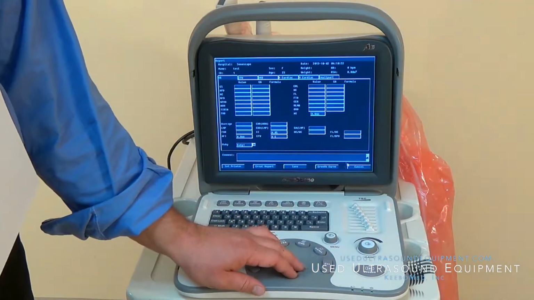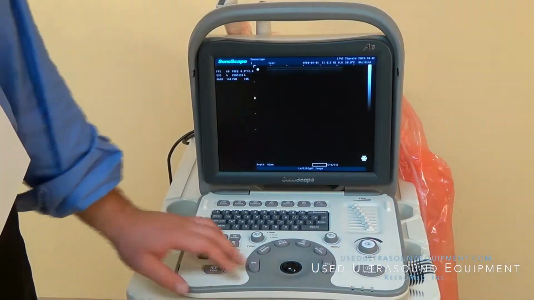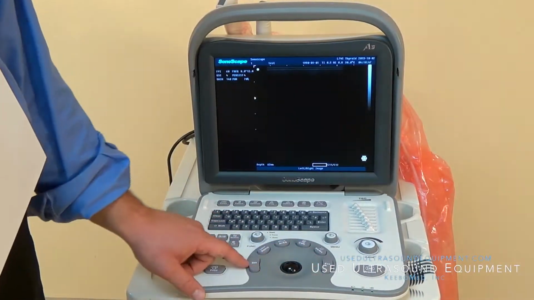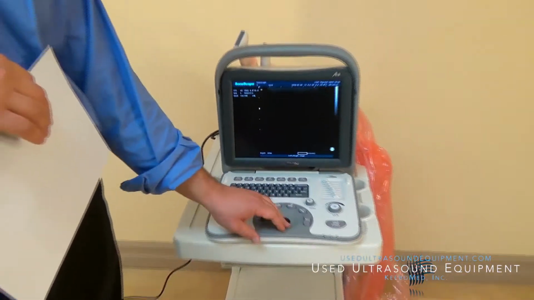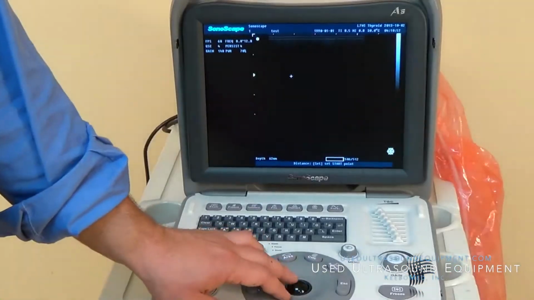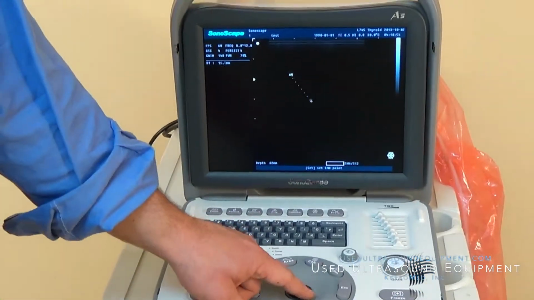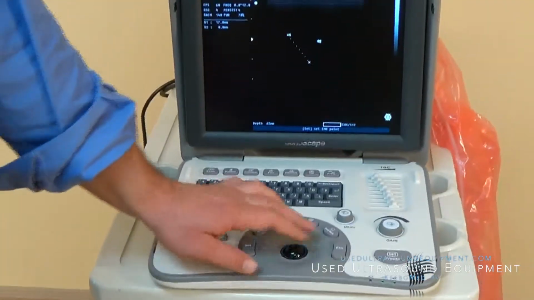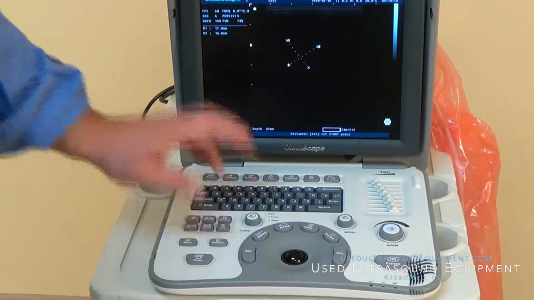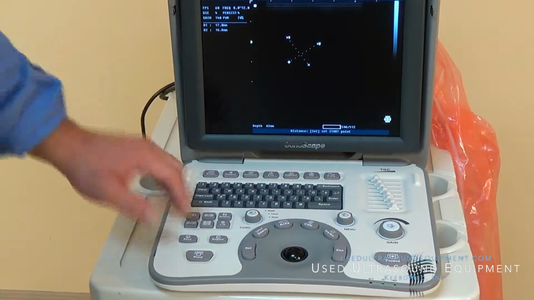Let's get out of that. And then you have your basic user function keys, so distance is another popular one, that's self-explanatory. You hit the button, set one point, go to the next, and you can continue doing that indefinitely, and then all your measurements come up on the side, so that's good to know.